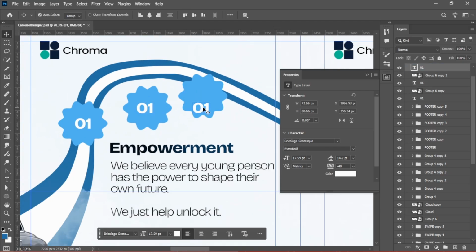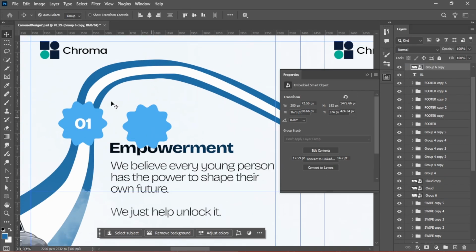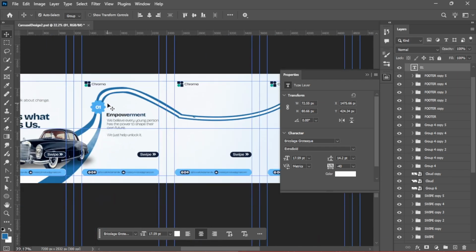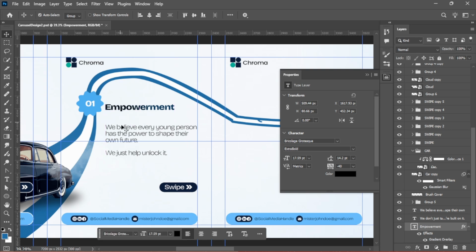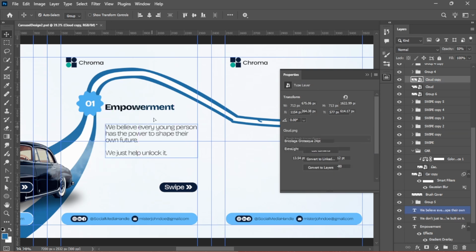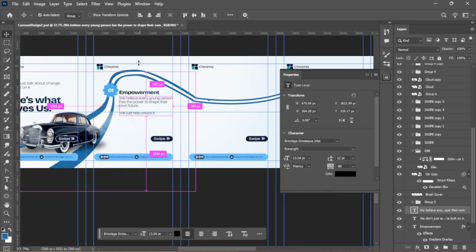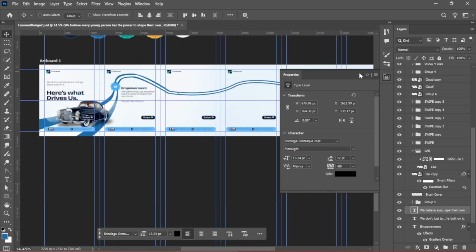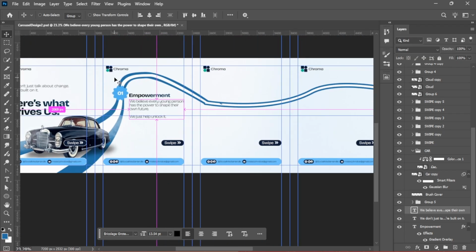So we have this out, this out, this. All right, we have 01 empowerment. That slide is done. Okay, you can come here and you can come here. So we have something linking every single slide. So even if we don't put other things, it's still fine.